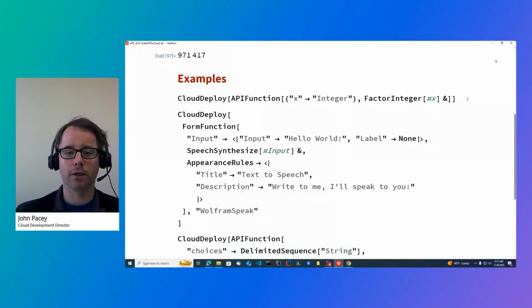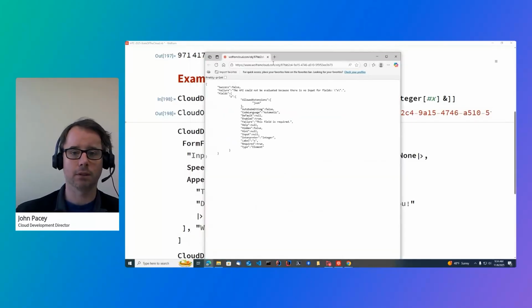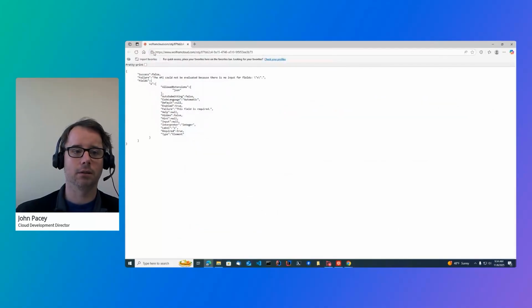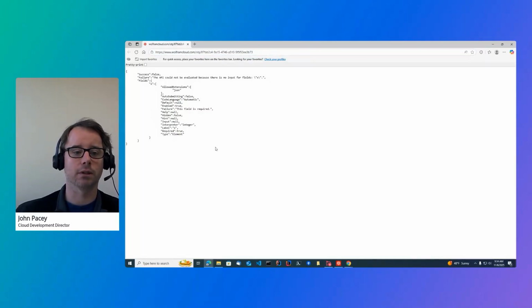Again, the power of CloudDeploy, which we talked about, in this case is an APIFunction. I'll go ahead and deploy an APIFunction, and we will view that in our browser. Here we've associated a URL, in this case wolframcloud.com/obj and a UUID, with that deployed content. Our servers handle that routing and mapping to say this is going to be an API function, and it's even going to tell me success is false. It could not be evaluated because there was no input, so it's telling me I need to provide an input.